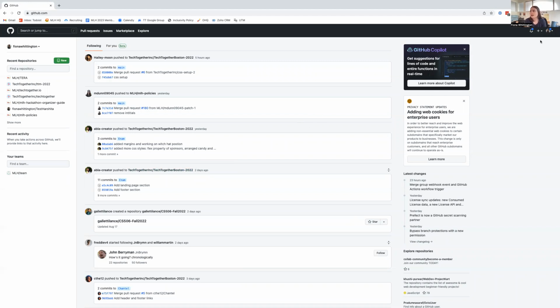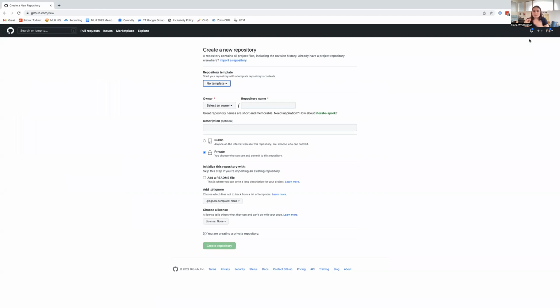So we're going to click this plus sign in the corner that's right next to your profile image, and we're going to hit new repository. Now, everyone's landing page here might look a little bit different based off of the settings in your GitHub. Mine may look a little bit different from yours, so don't let that bother you.